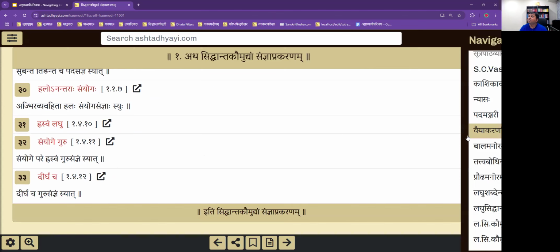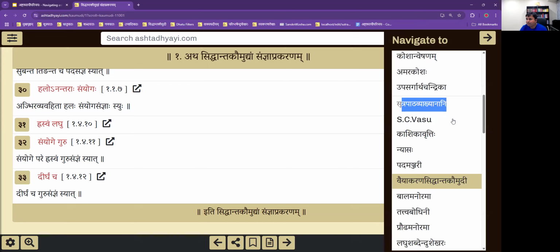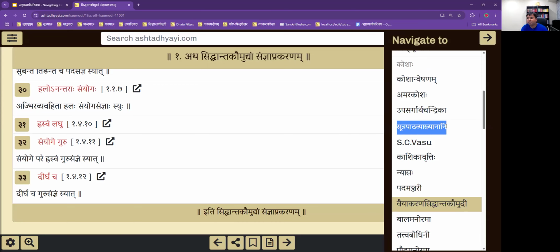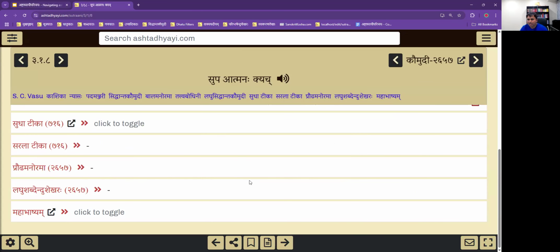So if you are specifically interested only in Siddhanta Kaumudi, this is the way to access all the sutra meanings in Siddhanta Kaumudi. This also is the same as the Sutra Patha Vyakhyanani. So on the right menu, you have a completely separate section of Sutra Patha Vyakhyanani, where each Vyakhyana is presented as a separate book format, a commentary. So you can see the entire SC Vasu book is present over here. Similarly, entire Kashika, Nyasa, Padamanjari, each book is present separately over here. And of course, you can access the same commentary from the individual sutra page as well.